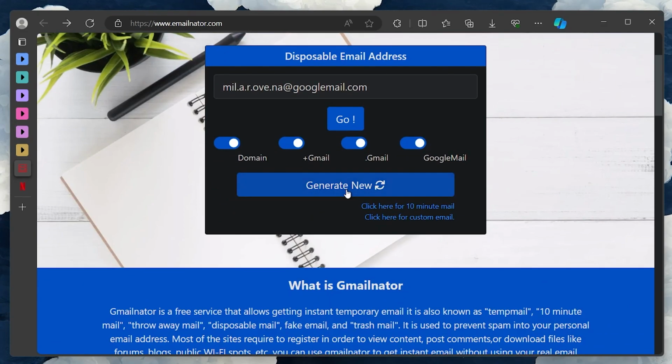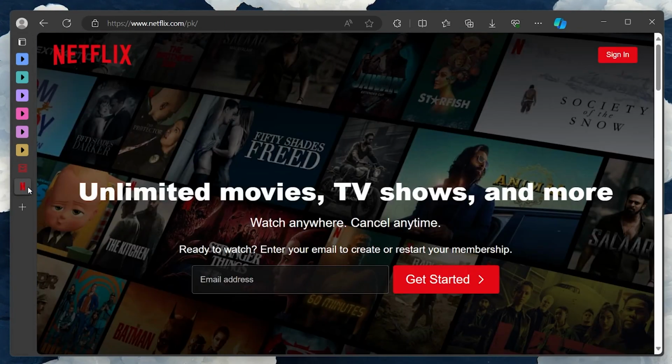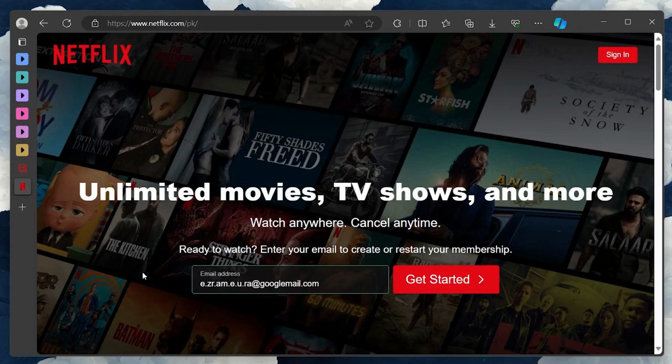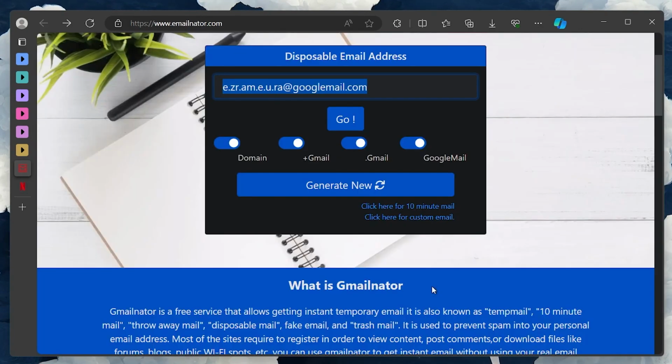Click on Generate New and copy the generated email address. Use it for the sign-up process where you need a temporary email. This could be a trial service, a newsletter, or any place you don't want to give out your primary email addresses. After signing up, return to the Emailnator site and enter the disposable email you used.